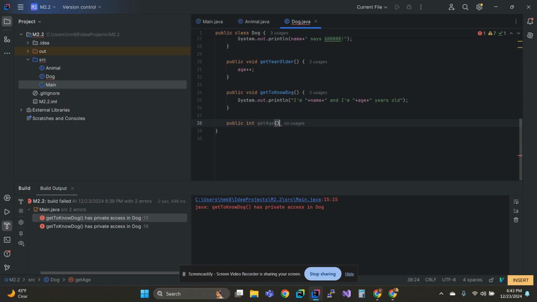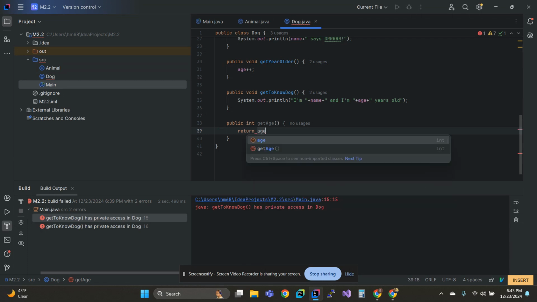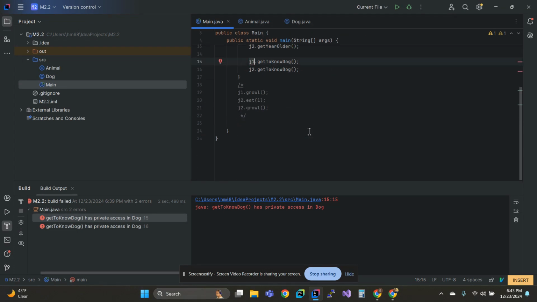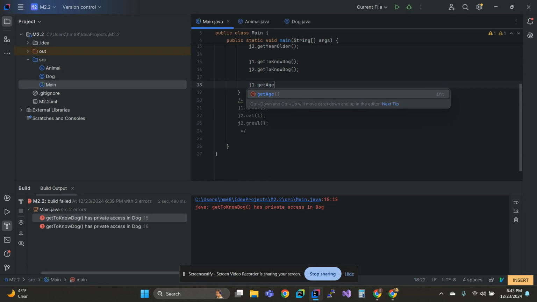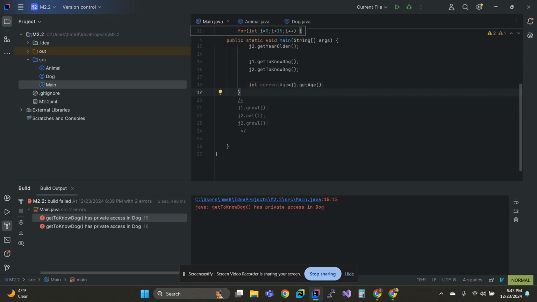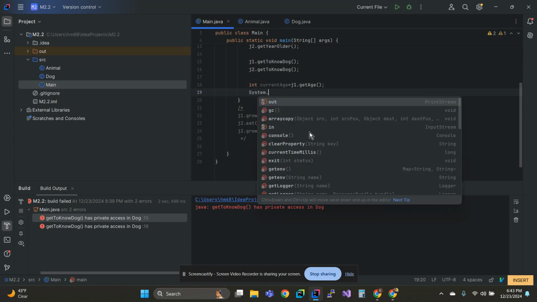You'll actually notice that IntelliJ automatically prompted me for getAge because it knows that I probably need a getter here. And all it's going to do is return the age. That's literally all it's going to do. So now I have an age that is accessible. People can look at it, they just can't change it. So at any moment I can say j1.getAge, and that's going to tell me the current age. Remember, it returns a value, so you'd want to capture it. And then I can do whatever I want with that.